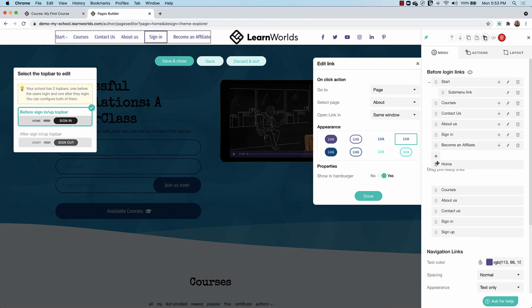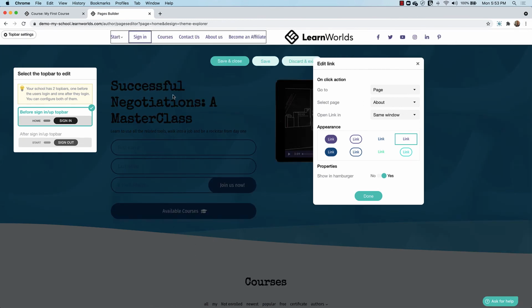Now, if there's something down here I wanted to use, I could just drag that up. I can change the order here as well. And the same thing goes for the footer.